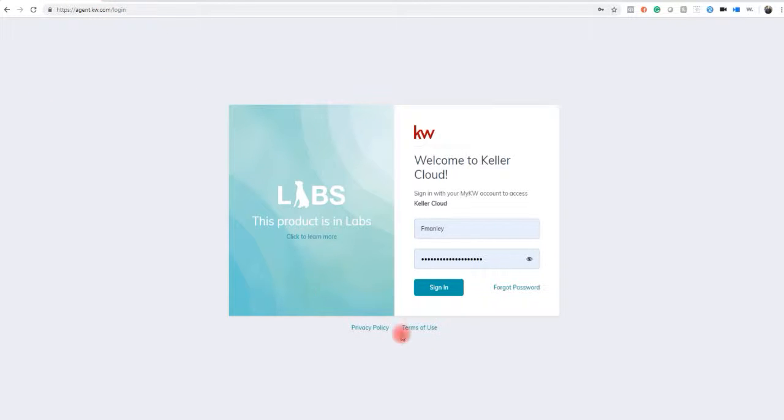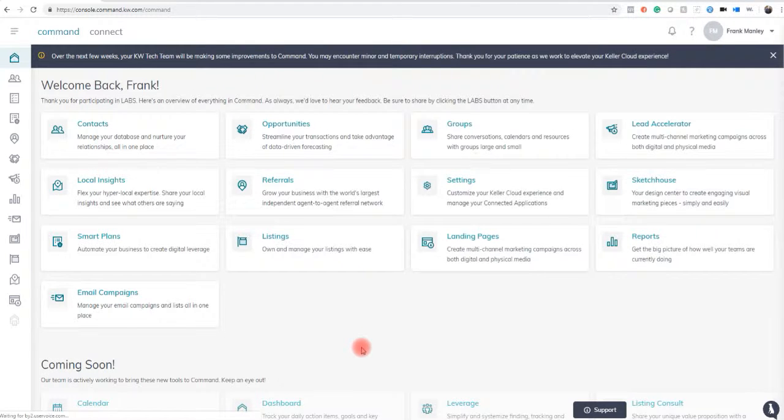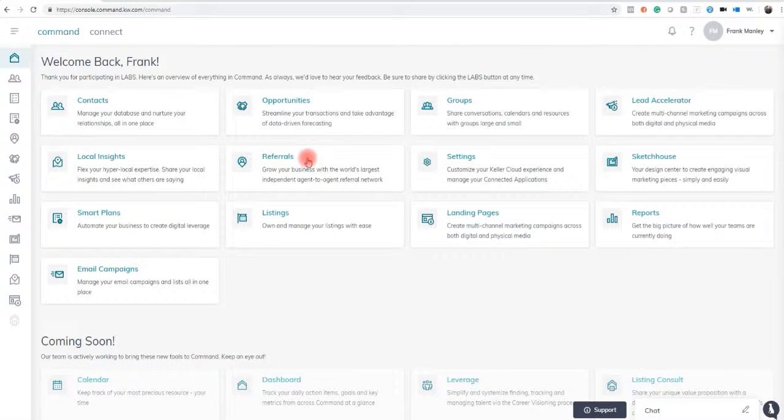Agent.kw.com is the login. Put in your username and your password and sign in. Once you sign in, you're brought to the context management system of Command. So let's get rid of this. And we're going to work out of opportunities today.